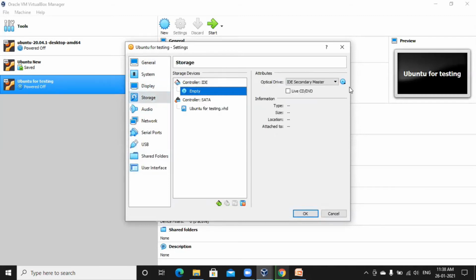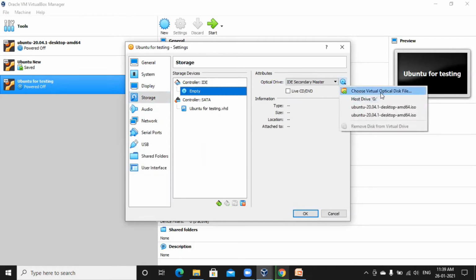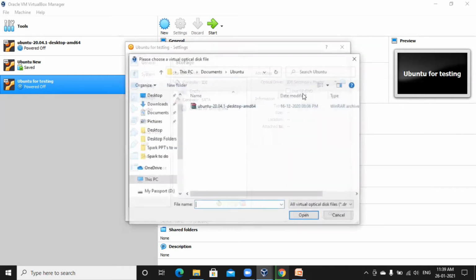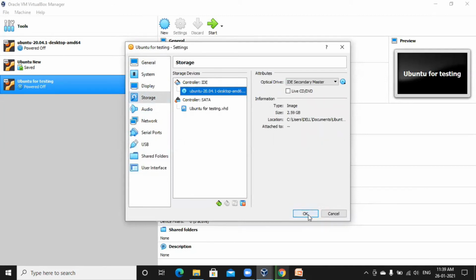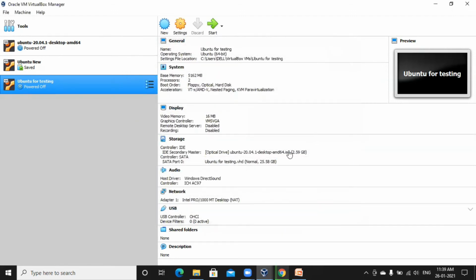Storage, click on empty. Click on the CD icon here and choose virtual optical disk file. Here we need to select the Ubuntu file which we just downloaded from the website. So click on the same, select the ISO file which we downloaded just now, open. Now you can see the Ubuntu. Earlier it was empty, now it is showing the Ubuntu file name here. So we have successfully imported the file into virtual machine. Click on OK.